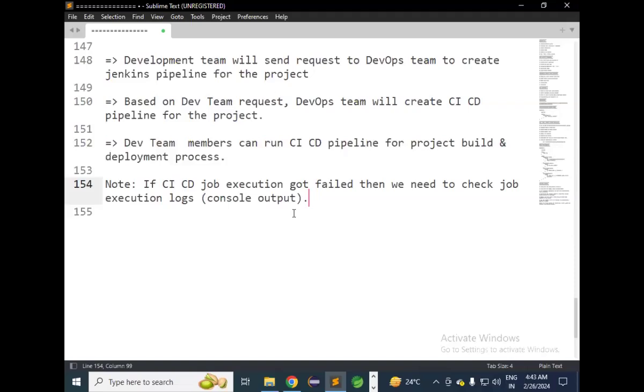Okay. So there should be collaboration between the development team and the operations team, which is called DevOps. Developers and operations people will work together in the company to deliver the project to the client quickly. So that's why these DevOps practices came into the picture.